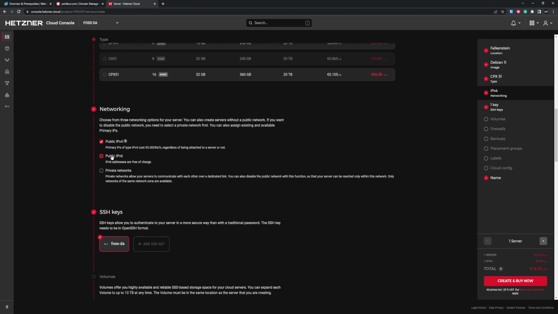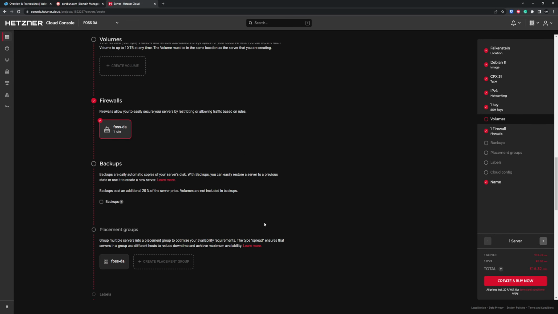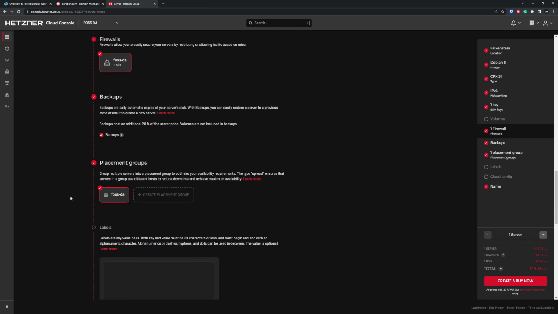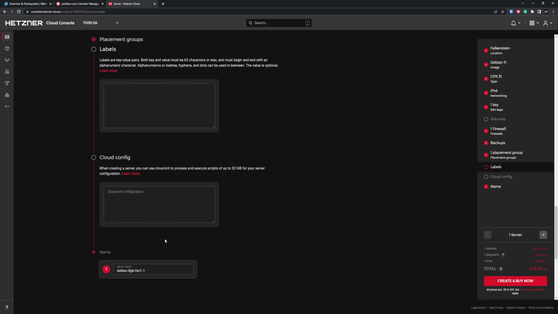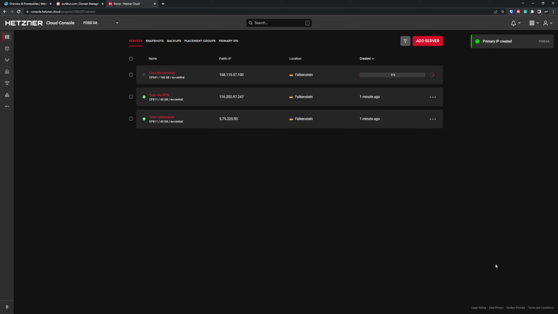And once again, we disable public IPv6, we add our SSH key, we select our firewall, we enable backups, and also we want to have our placement group. And we name it services because we will run a lot of containers, and I will show you later what we will be deploying in the future phases. And you click create and buy, and for this server it is 20 euros a month roughly.